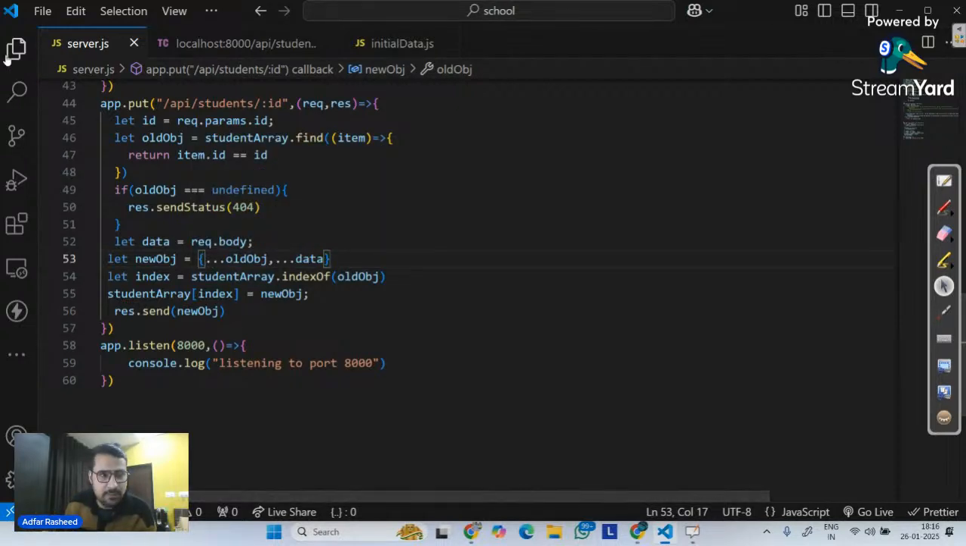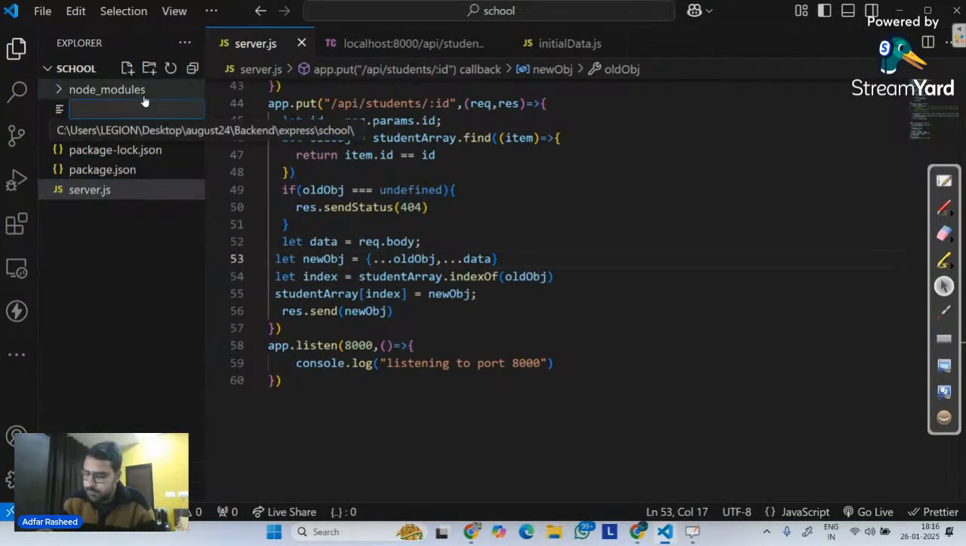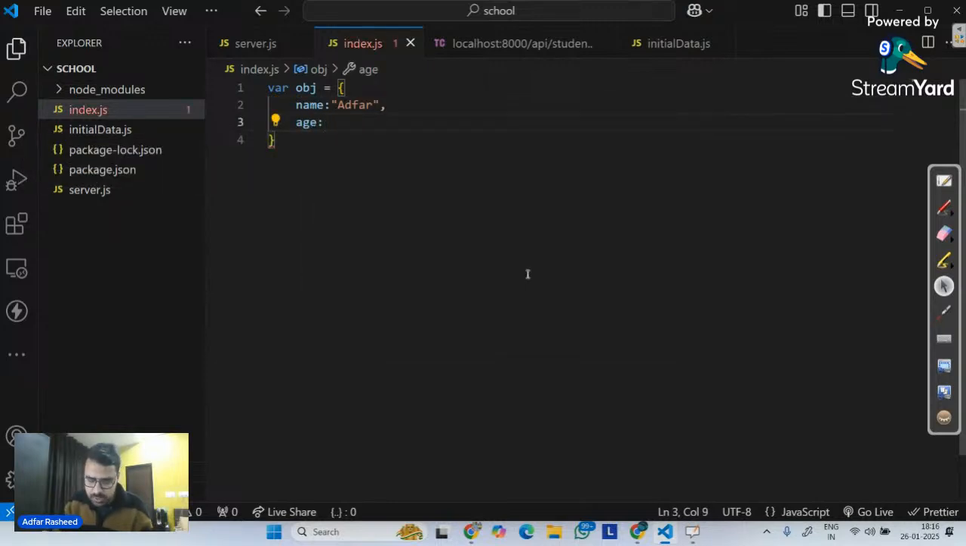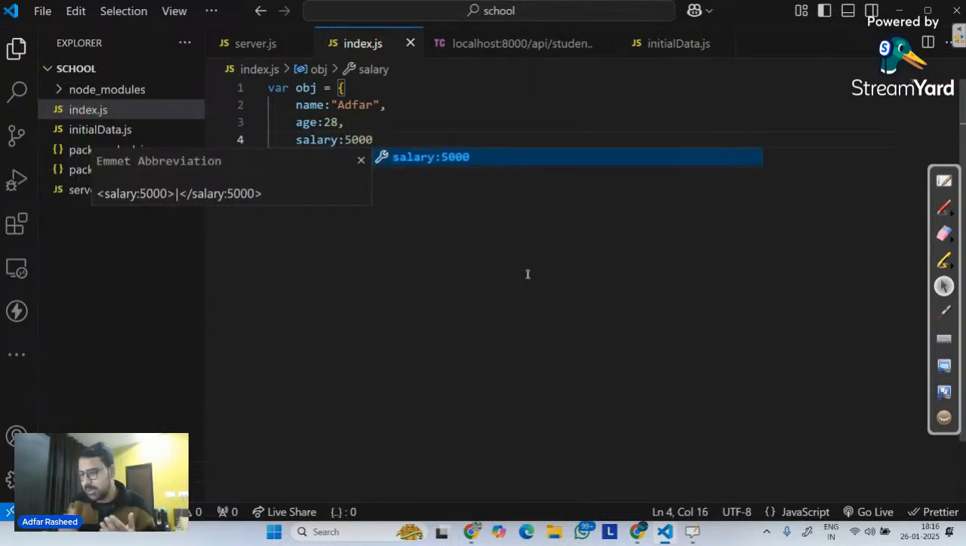Let's suppose over here I have a file with the name of index.js. Let's understand what dot dot dot means quickly. In this case, I have an object where obj is equal to, it contains a few key value pairs. Let's suppose name is equal to Adhar. Then it contains another, age is equal to 28. That's my age, right? Then comma, I will have, let's suppose, salary. In this case, let's say salary is 5,000. That's not my salary, but it is this, right?